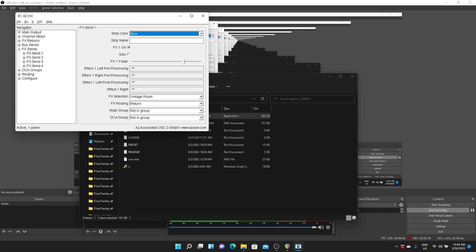FX send 1 grouping. Strip color combo box, blue, collapsed. So there's your strip color. Strip name edit, blank. Your strip name, which has the same application as anywhere else that says FX send, it'll have the name instead. FX1 on checkbox, checked. You're on, so you can turn it on and off. Solo checkbox, not checked. Your solo.